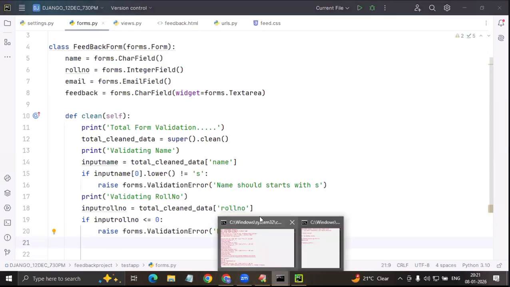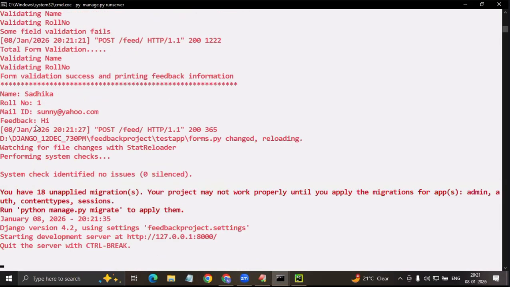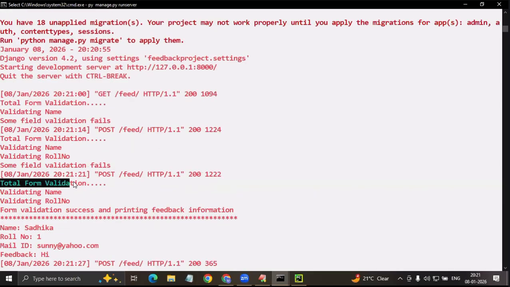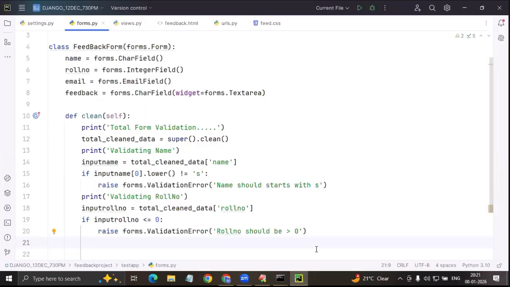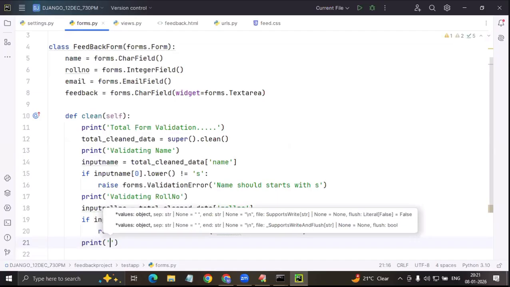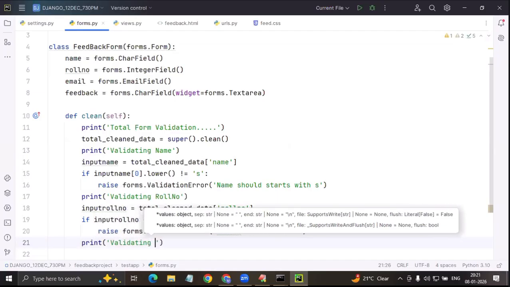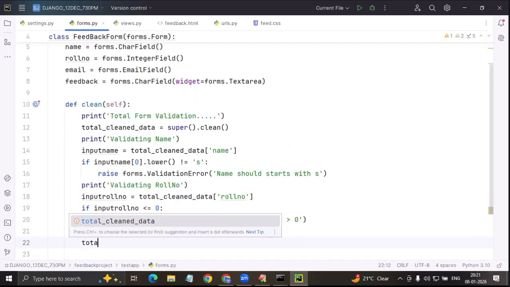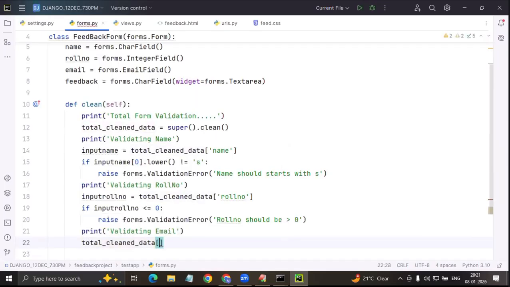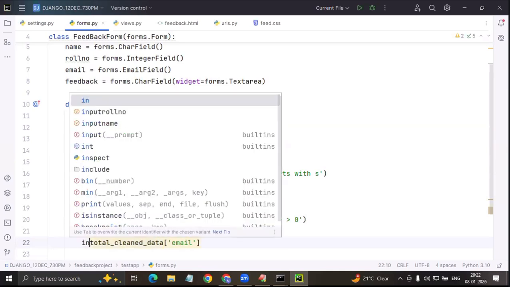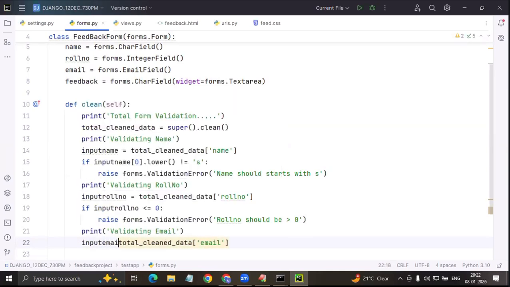Console unnadu only 2 validating. Ingandi ementi validating? Total form validation, validating name, validating roll number. Ippudu mail ID. Come to here. Print validating the email field. What is the dictionary name? Total cleaned data of email stored into input email.